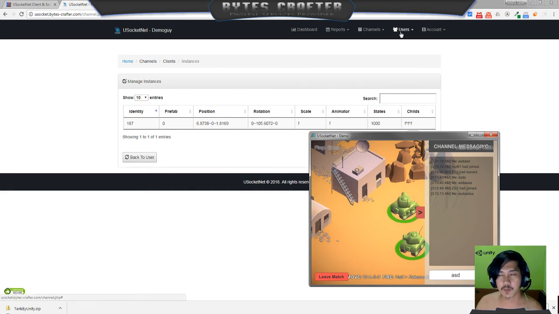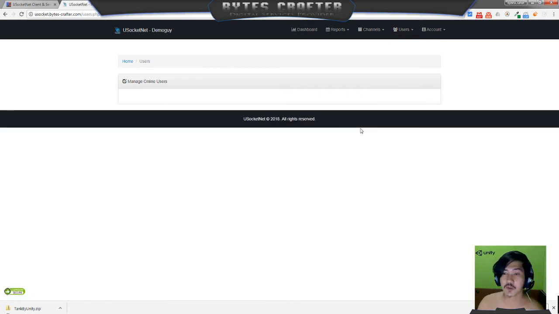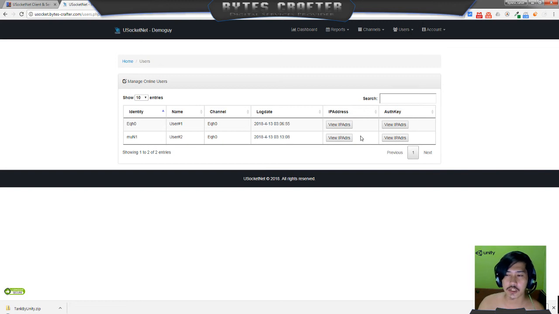Now, last but not least, this is online user. Currently, there are 2 online users. You can view their public IP address, and I'm sure this is not right. You can view if this current user has a correct authentication key. And by the way, this is implemented with Bootstrap data table, so you can immediately search for a specific user ID. And in the future, I am planning to add another button to block the IP address of the current user, so he will not be able to connect.